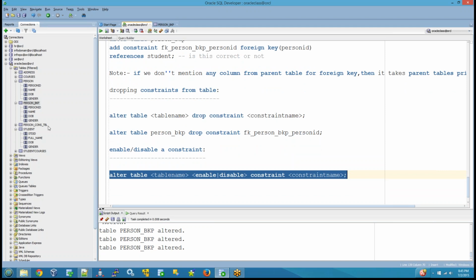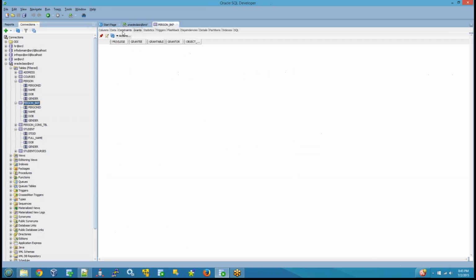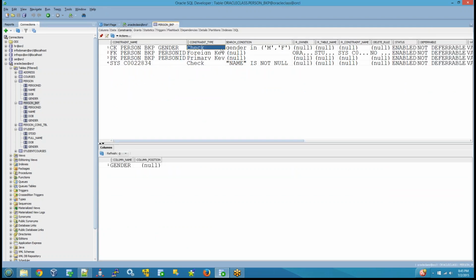Okay, let's see here. In the person backup table, I have a constraint called the check constraint. This is the name. I'm disabling this constraint. So what is the use of this check? Please observe carefully for the next 2 minutes. The check constraint accepts only male or female, only M or F.